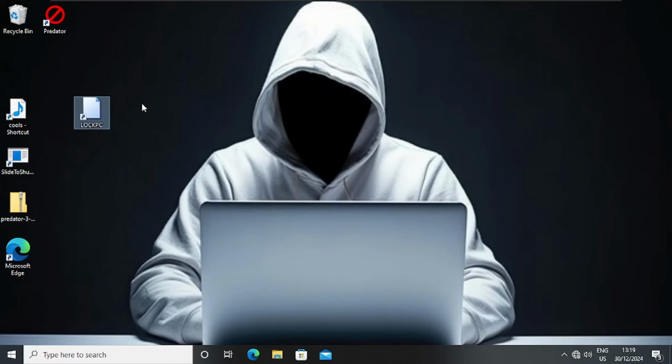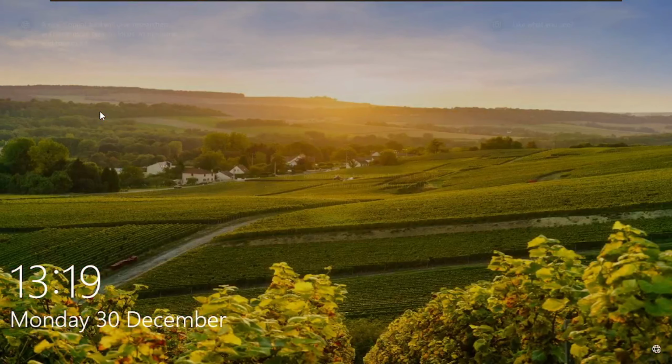You can also use the Windows logo key and the L, as we all know. But this one is very quick when you want to lock the PC. So let me demonstrate how it works, okay? So the moment I double click on it, the PC gets locked, okay?